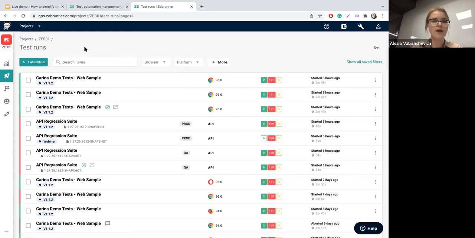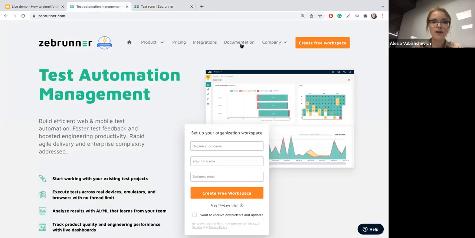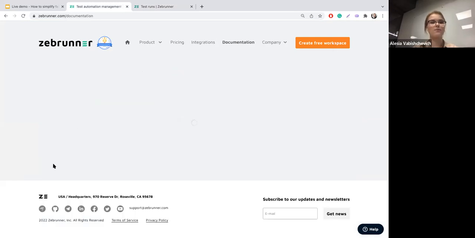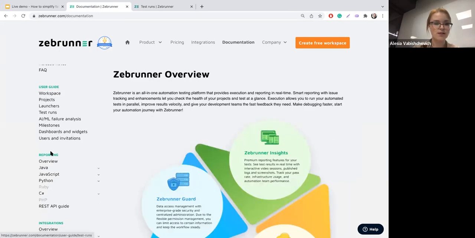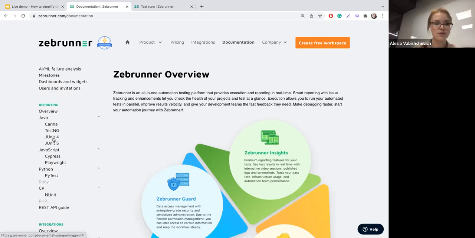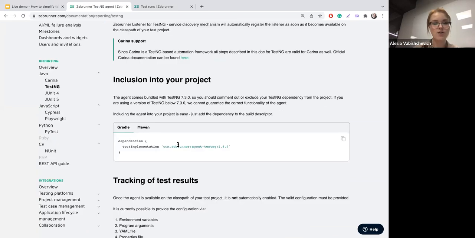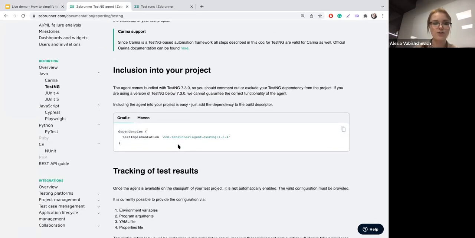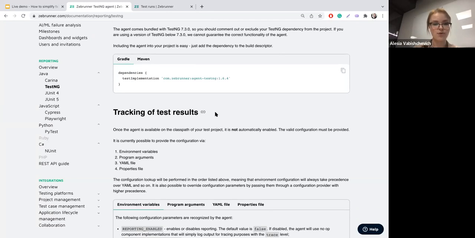All of the test runs are here, and there are several ways to start our tests. In case you use some test automation framework like TestNG, PyTest, or JUnit, you can easily integrate with Zebrunner via our special agents. I will show you the documentation that we have. For every framework that we support, we've got extremely detailed documentation with all of the steps that you need to take. After this integration, you'll be able to start your tests from your code.